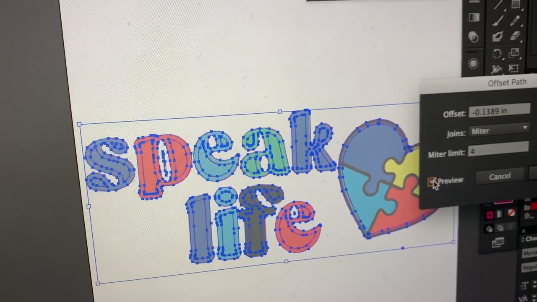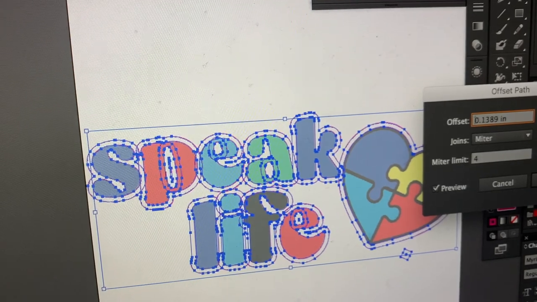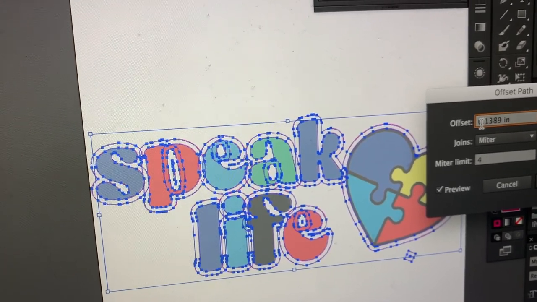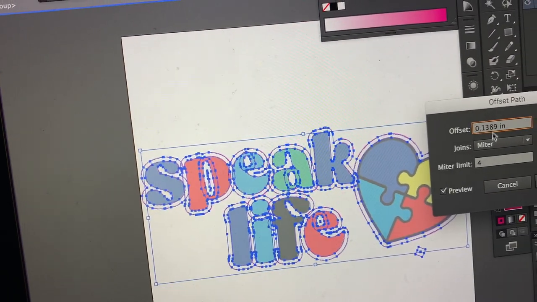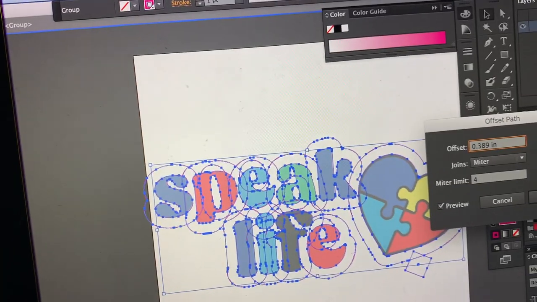So we're going to preview that. No, we don't want that. So we're going to go positive. All right, so that's going to cut on the outline, okay? But we don't want it that much. Let's see, I'm just going to see how 0.0 looks.